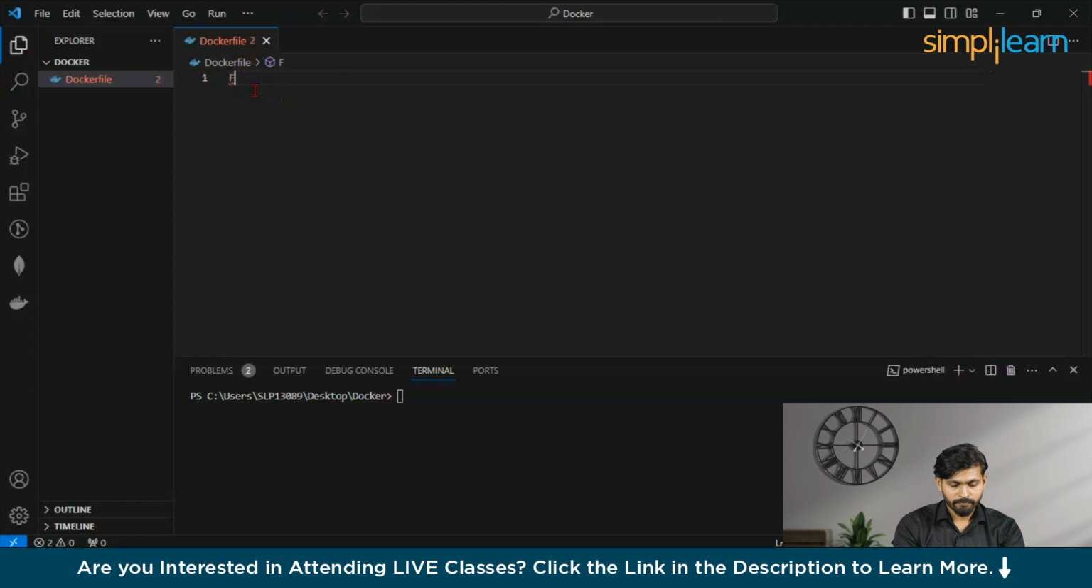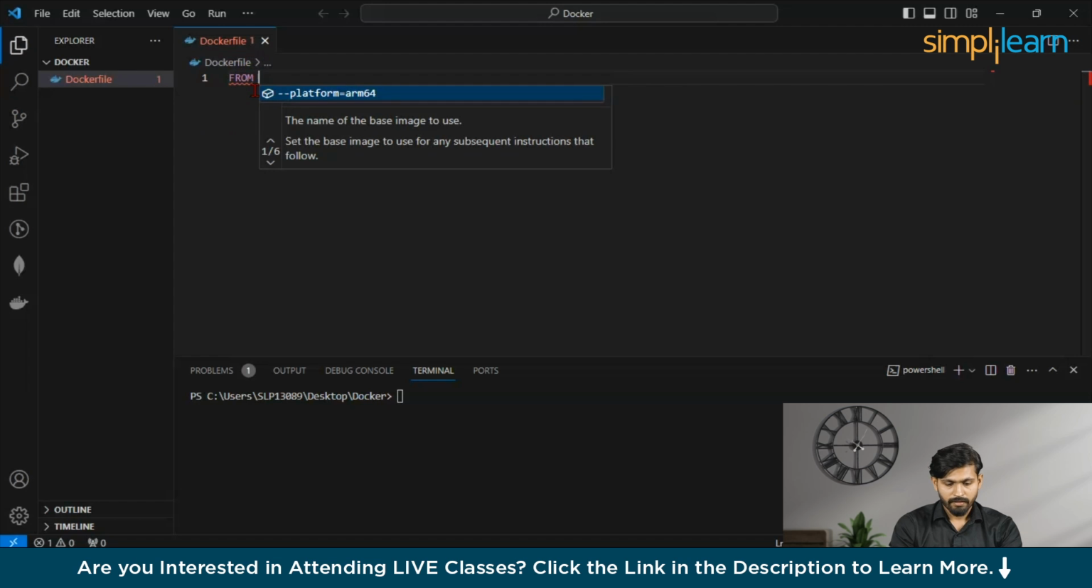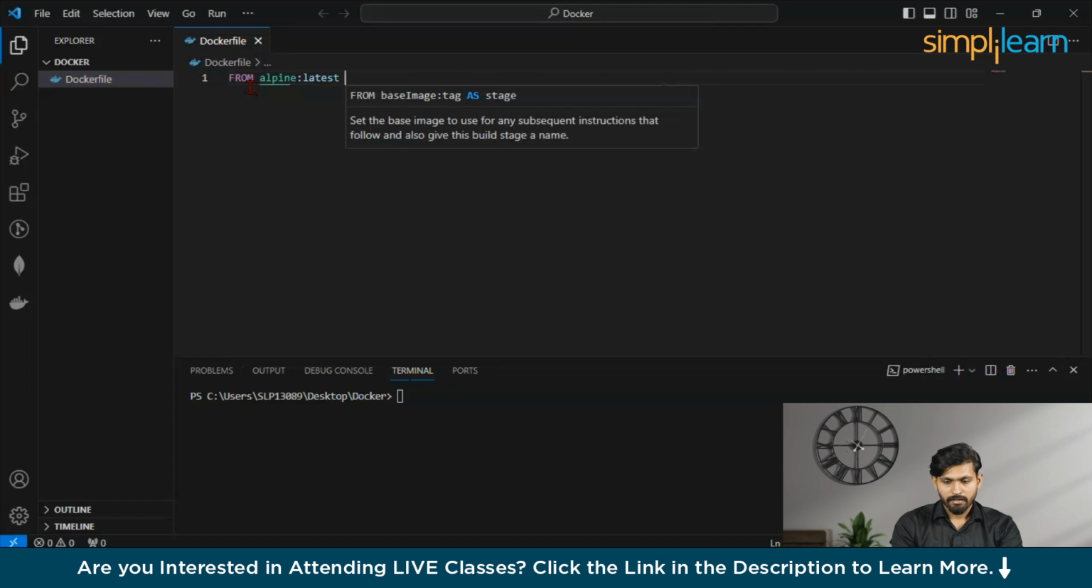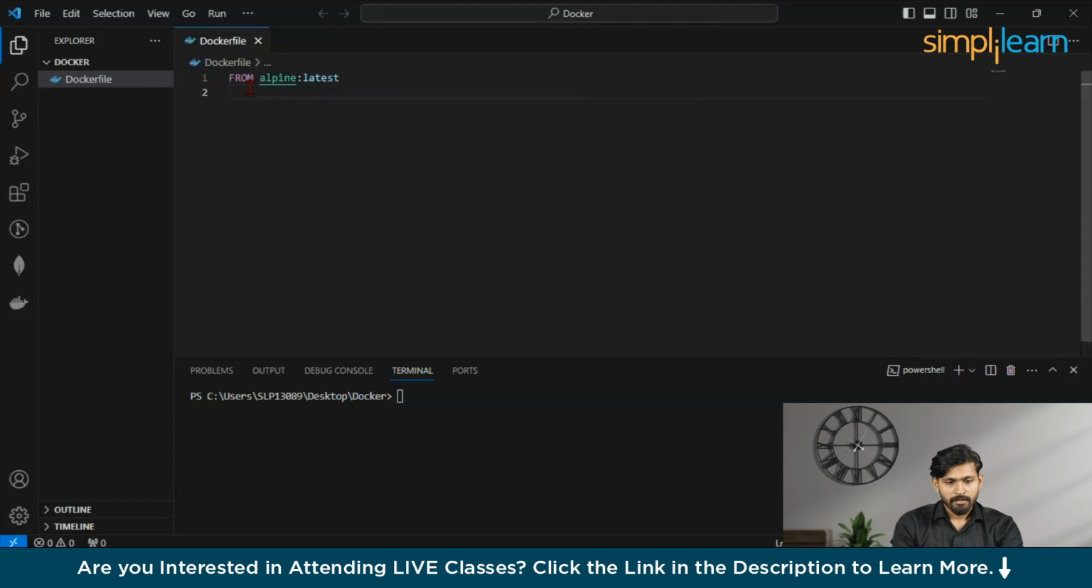So I'm going to type FROM alpine:latest. Now I'll explain each line one by one. Now here I'm going to create a directory. So let's create a directory. Now I will type RUN mkdir, that will be our /app directory.